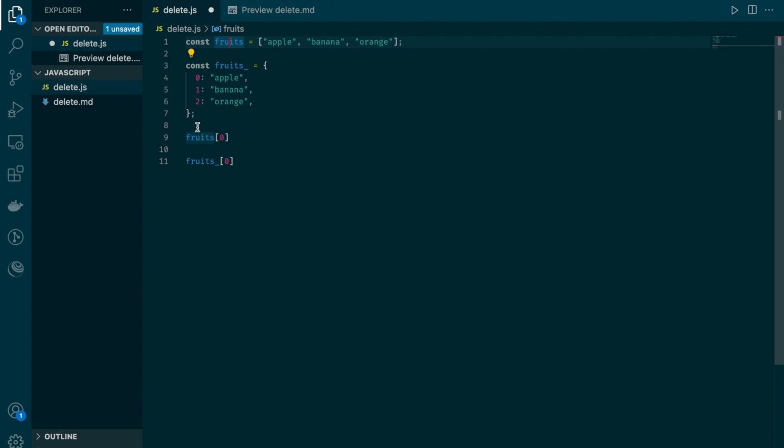So if this is still the same, the delete operator can also work on an array, because this fruits is now an object and still uses an index-based approach. So we can now use delete on it, because the zeros here are properties. So we can reference it also like this, but JavaScript will not allow us.